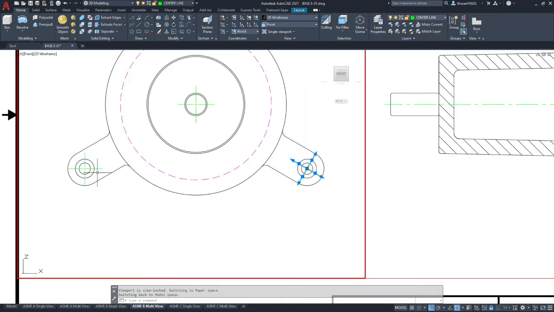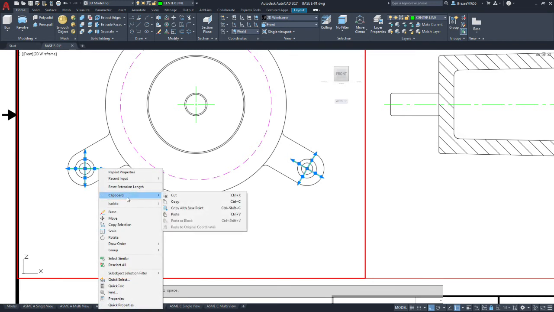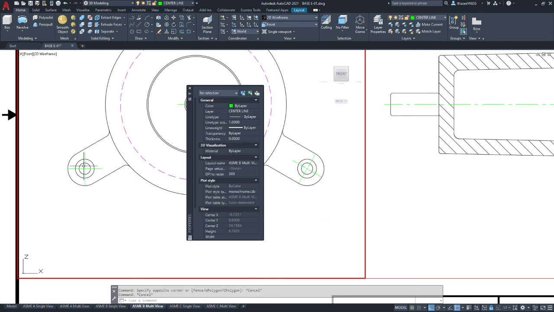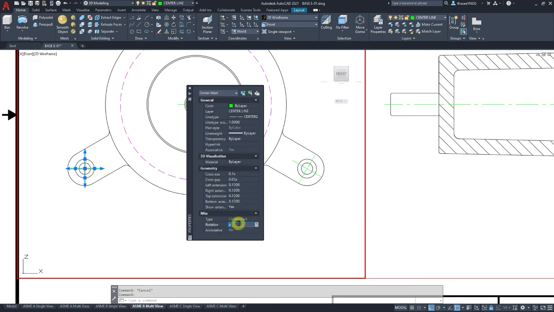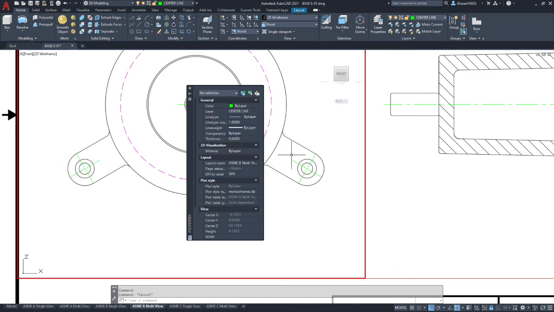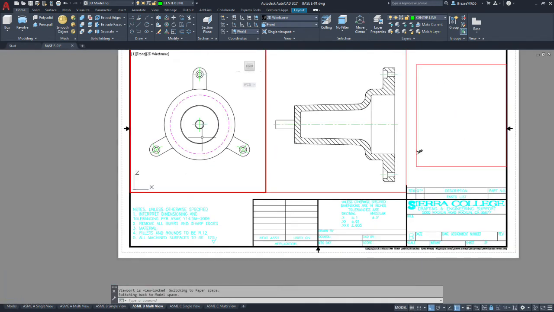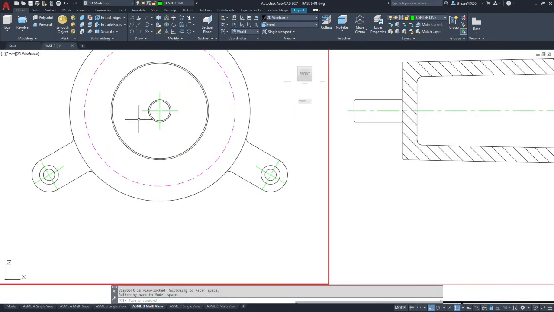Now let's go over and do the same thing to this one. Oh, and this one actually needs to go 60 degrees to be at the proper angle. The total included angle between the two is 120 degrees. And that orientates those center marks properly.